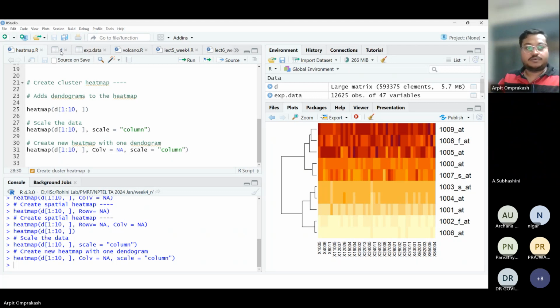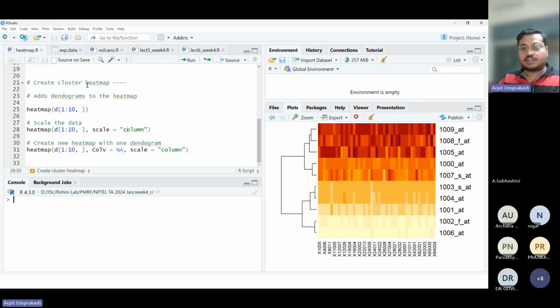Okay, that's it for heat maps. Does anyone have any issues with this?